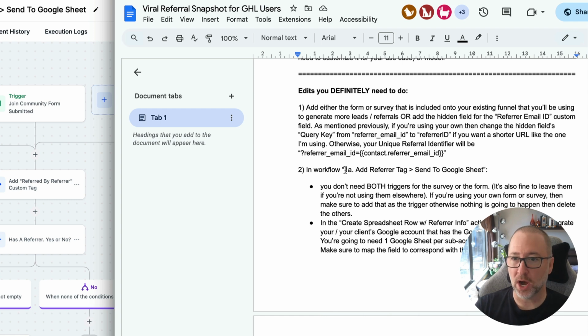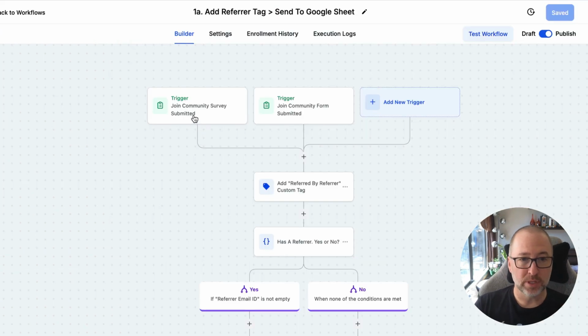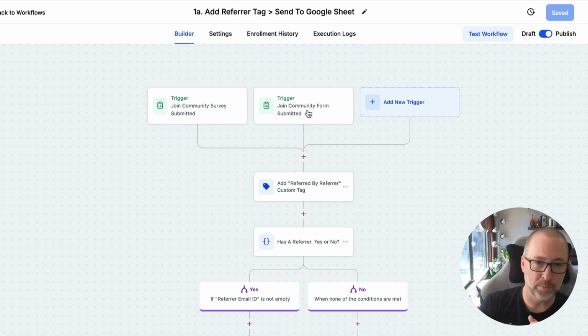Okay, so in the Google Doc, I've got some edits you definitely need to do. Make sure to go through those and make those changes, but I'll just go through those now. Right now, I've got both the survey and the form that I've created as triggers. You don't need both, so you can delete whichever one you're not going to use. But if you end up using your own form or survey on your own landing page, then of course add the hidden field and make the modifications to the referrer ID, etc., that I showed a couple minutes ago.